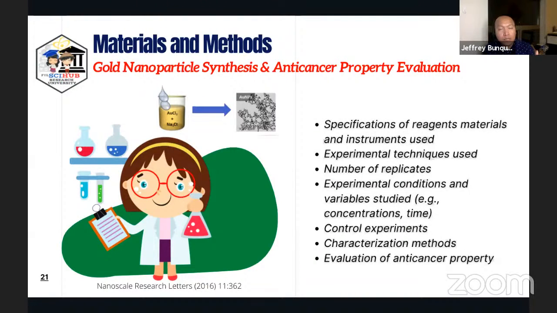Hopefully, gawa kayo ng kapag na-maximize niyo yung yields ng 5 to 10 nanometers, iti-test niyo for anti-cancer property. So, ano ba yung mga information that you have to include when you write the materials and methods for this type of study? So, first is specify the reagents and materials used, experimental techniques. So, yung po mga information na sinabi ko kanina. And then, since you're synthesizing a material, you also have to talk about characterization methods.